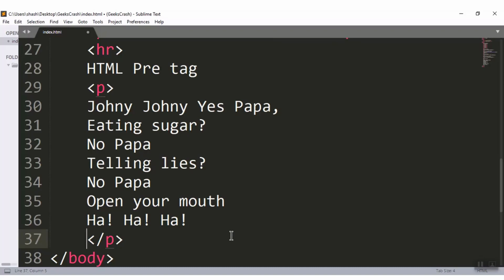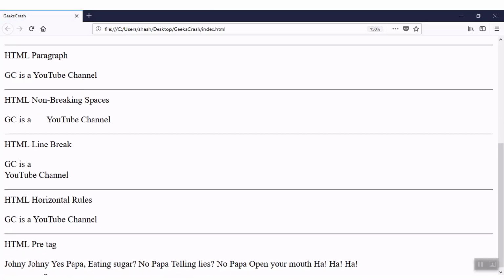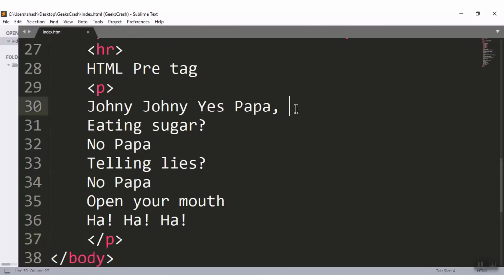But if I save the file and reload the web page, you can see that it's just appearing as a sentence. As I already mentioned, this is because the browser is deleting extra spaces. To get this in a format, as we entered, you have to add a huge number of non-breaking spaces and line breaks. It's time consuming. But don't be sad, there is a good guy who can get your work done in no time. And that is the pre-tag.